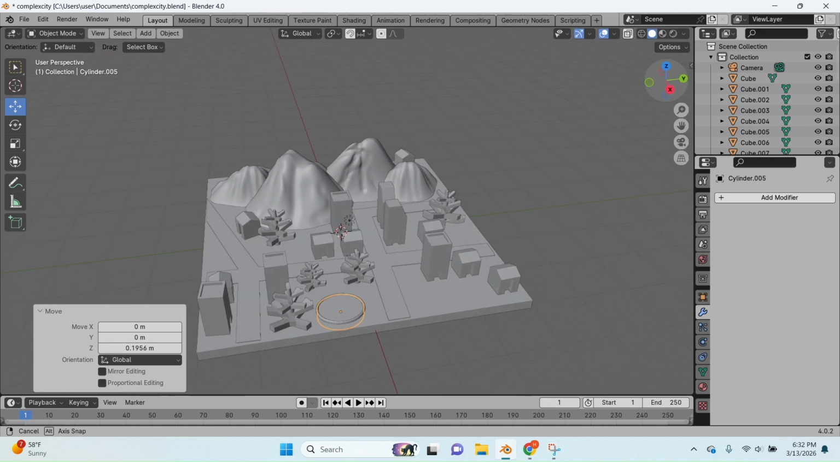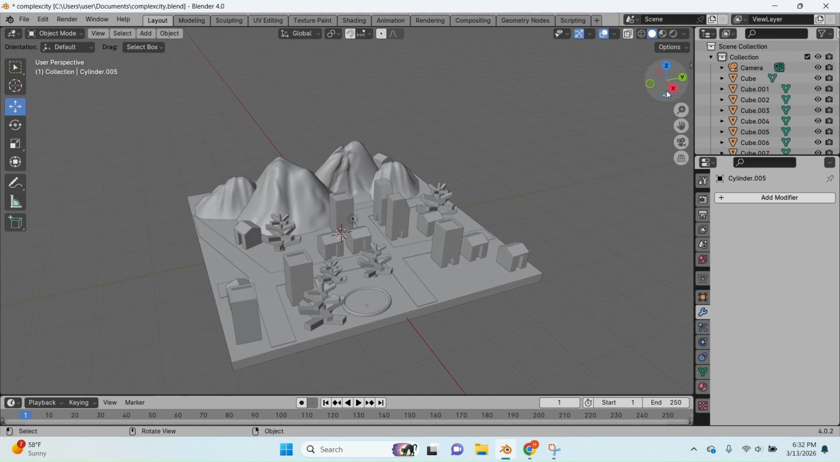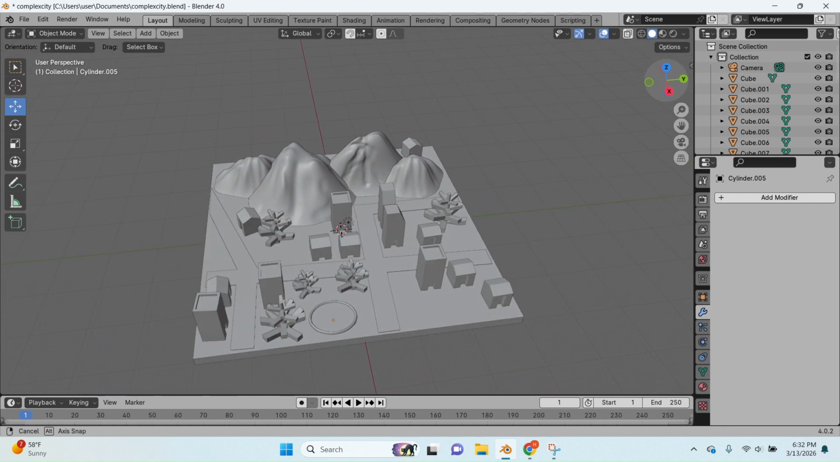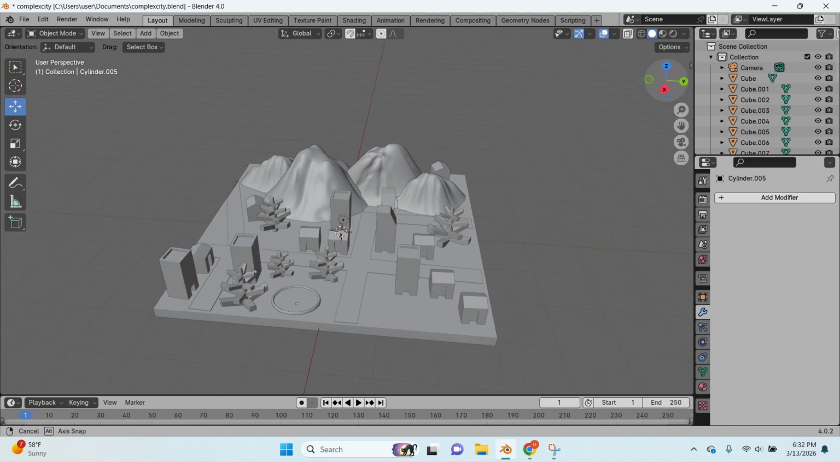I think I might add cars in the next video, and I also might assign colors to all of this so it really pops out before I 3D print it. I'm not going to print it in color, but, you know.